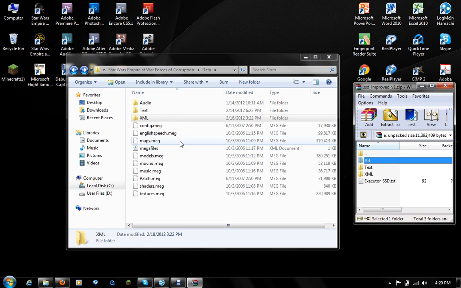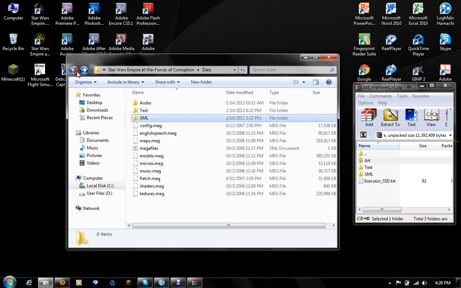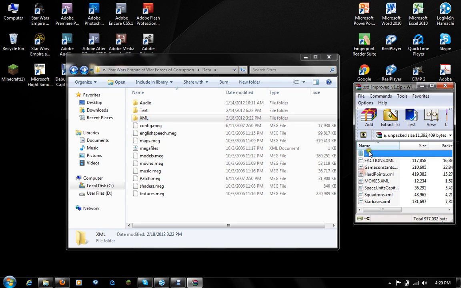They compressed them. And unfortunately, it would have been easier to uncompress these to find all the default game files, but you can't do that. Not with any program I know. So you have to create a folder, type all caps XML, so that the game will read it properly, and then you drag and drop these into the XML folder you have here.